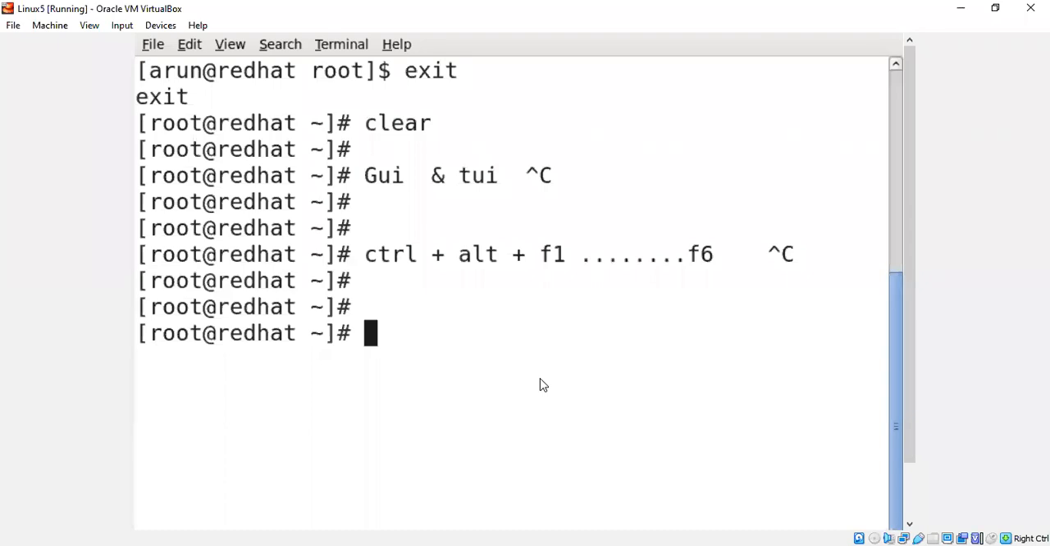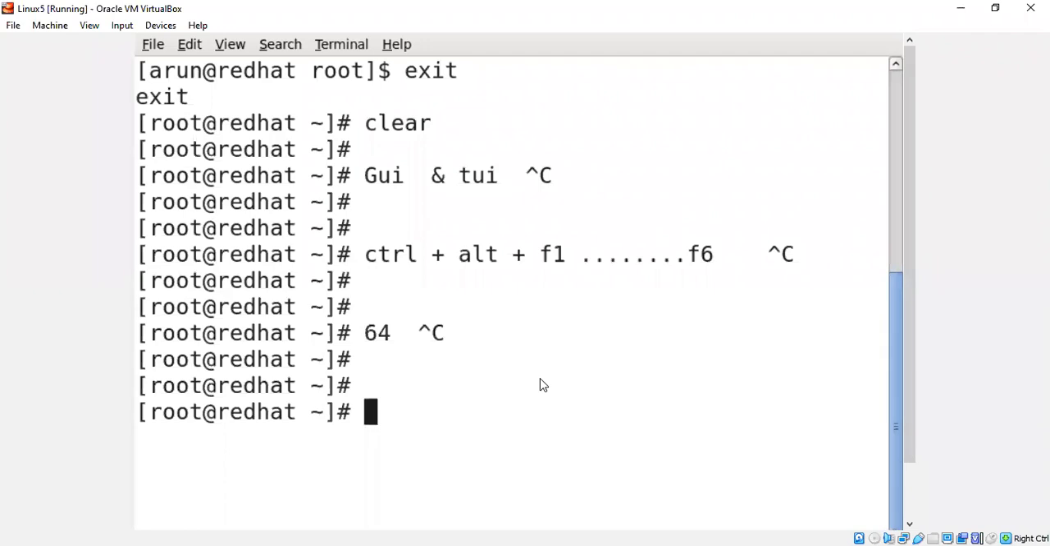Then what is the maximum number of terminals that can be configured? The maximum is 64 terminals. That is the maximum that can be configured. So by default we have 6, and the maximum that can be configured is 64 terminals.